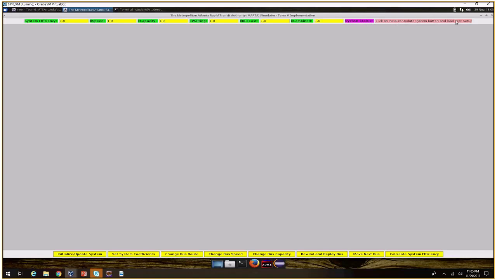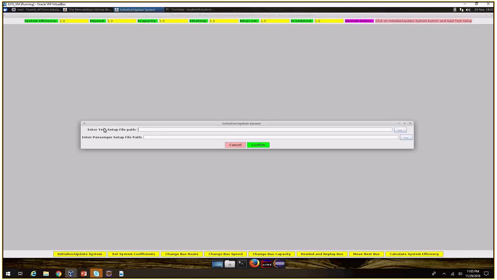We also have a system status panel at the top, which shows the current messages, whether positive or negative, that the system produces. Then we have a middle frame, which will be updated once we initialize the system. And at the bottom, we have a frame for 6 buttons, actually 7 buttons, where Initialize Update System is the starting point of our application. So I'll click this button.